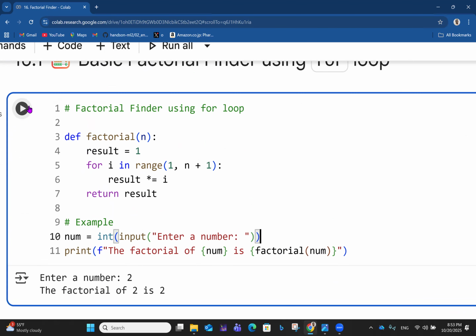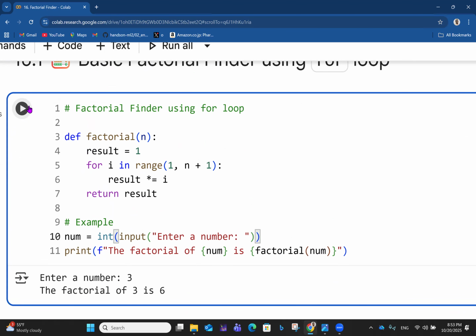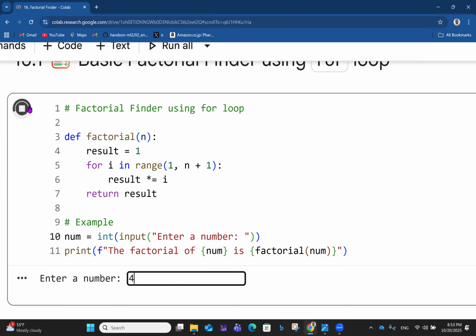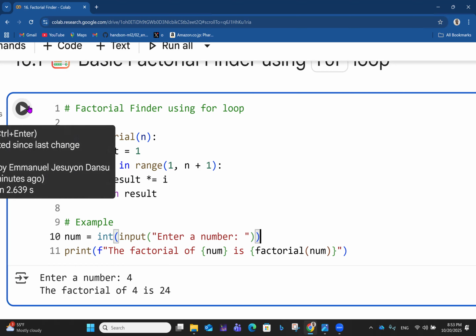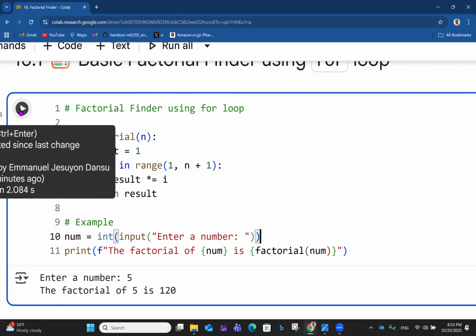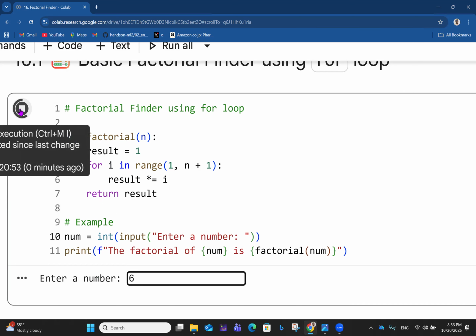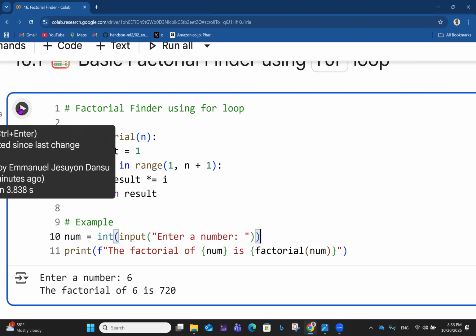I run it again. I take two factorial. That's two. I run it again. Three factorial. That is six because that's three times two times one. Four factorial. That's four times three times two times one. That's 24. Five factorial. All right. That's 120. Six factorial is already 720.